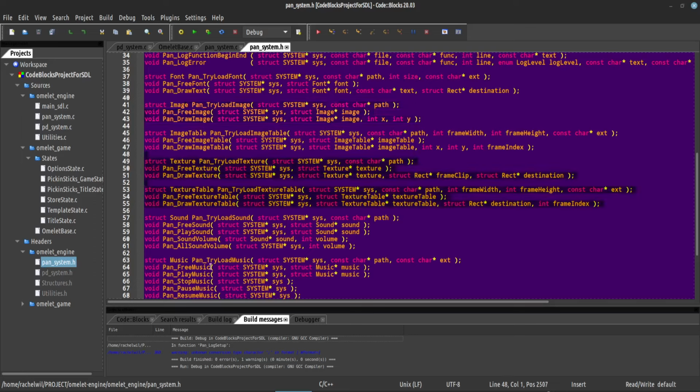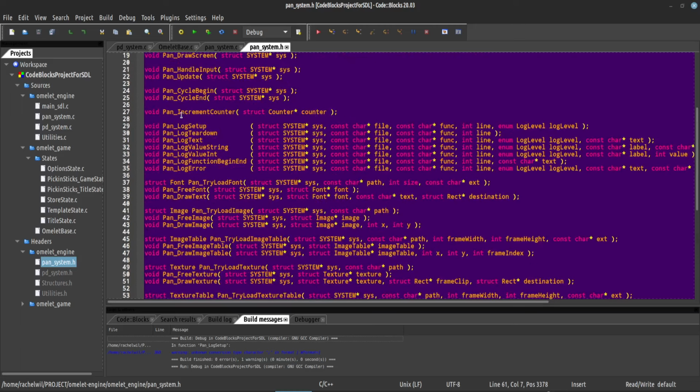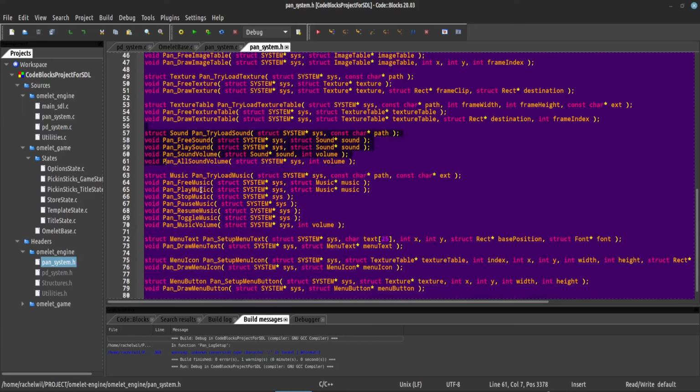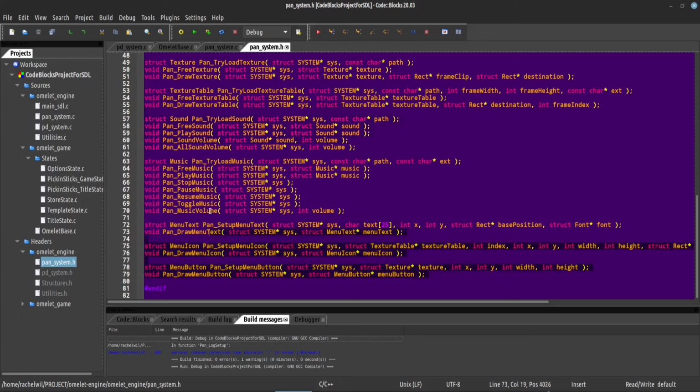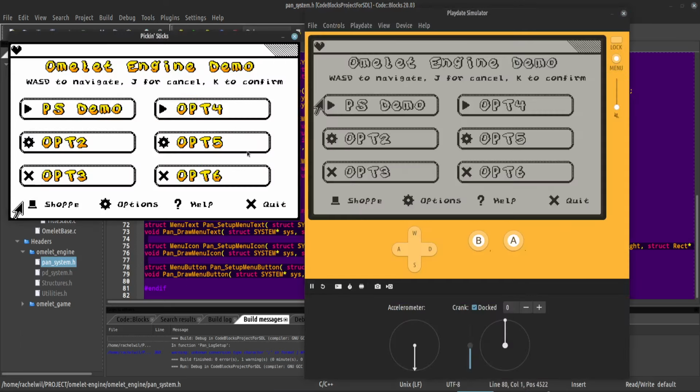These are for the hardware rendering in SDL. Sound, music, getting input, some basic, really basic menu UI stuff. So at the moment, you build them. They have their own asset folders.